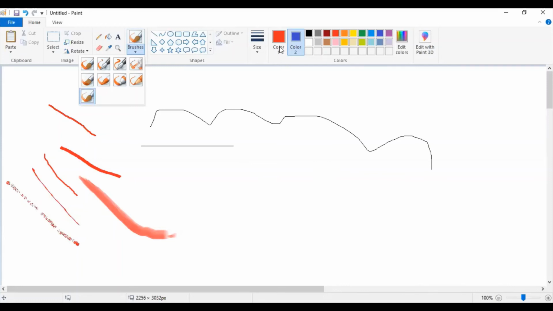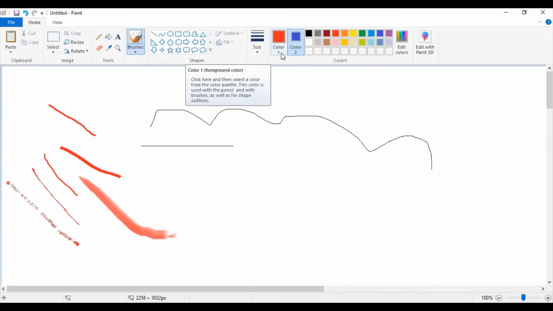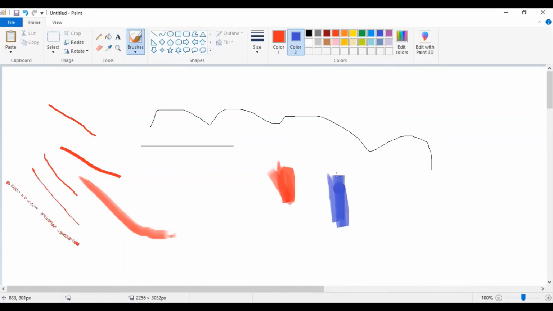And if you want color 2, you select color 2 by right click. You can right click and draw. For example, now if I draw with color 1, I use left click. Clear? And if I draw with color 2, I choose right click. Clear?